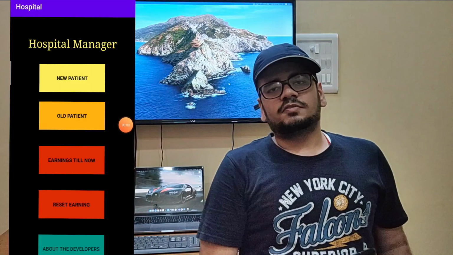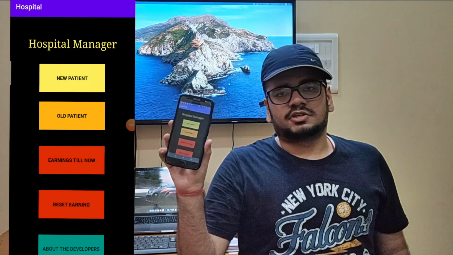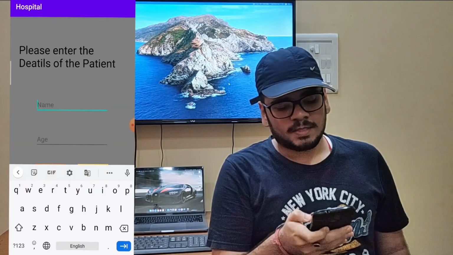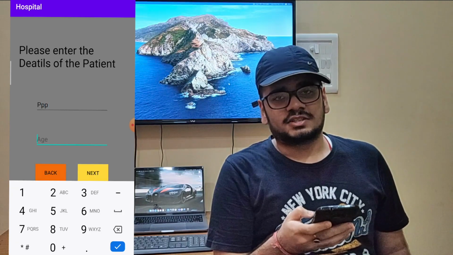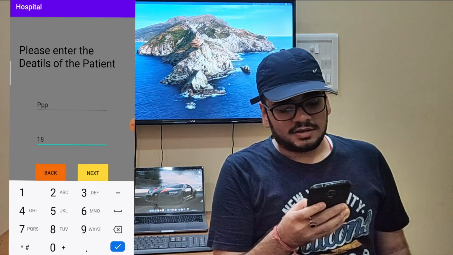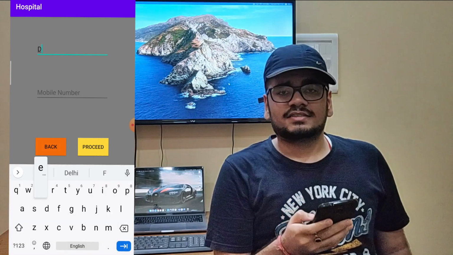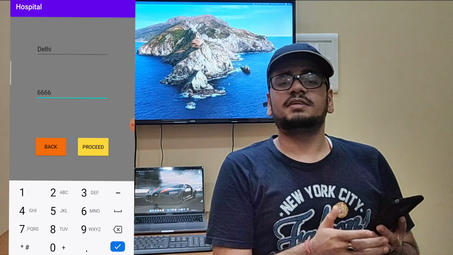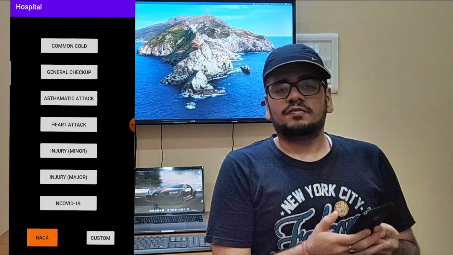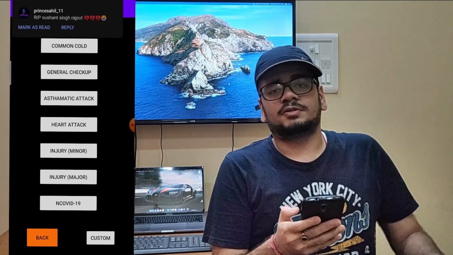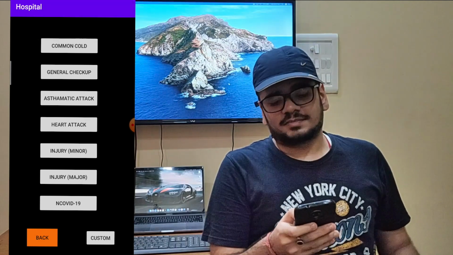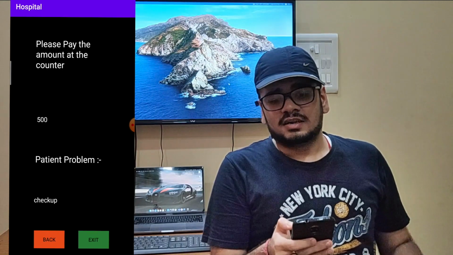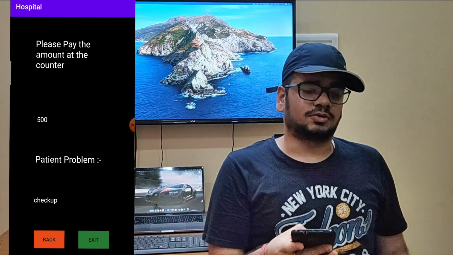Okay guys, so coming to the working of our app, we have 5 sections here. For the first section, if you are a new patient, you just have to click that button. Then you enter a name and age and click next. Then you enter your address and mobile number. As soon as you click this proceed button, all your details will be saved in our database. Then you enter your general purpose for the visit to the hospital. For example, if I click this general checkup button, a fee receipt will be generated and then I have to pay this amount at the cash counter.